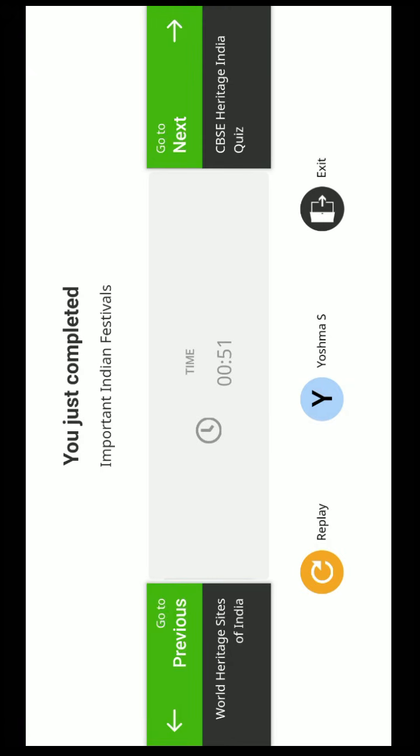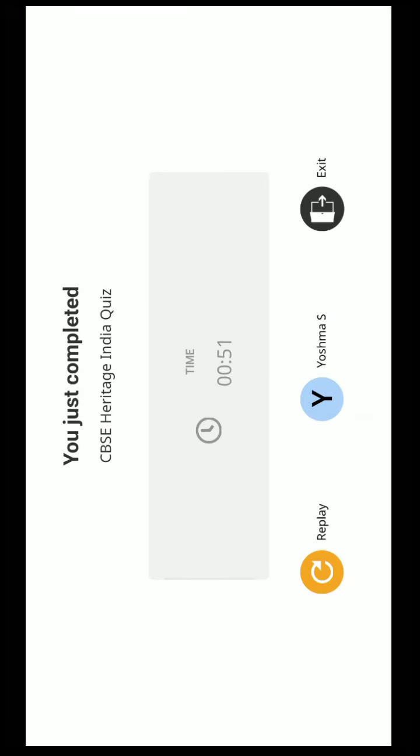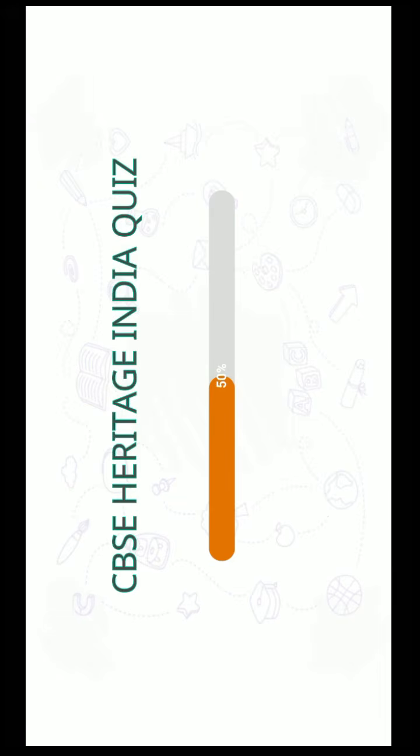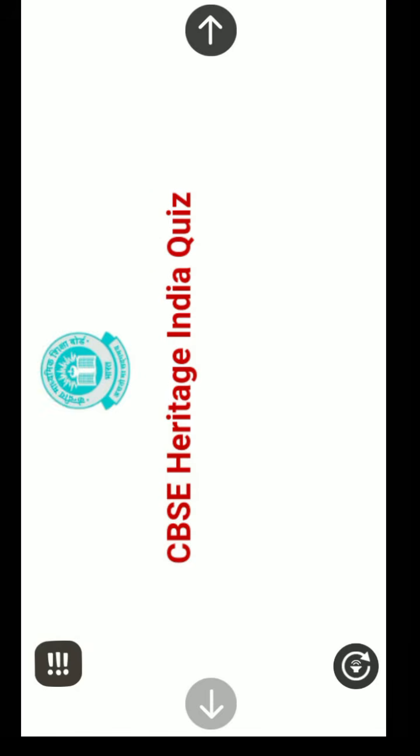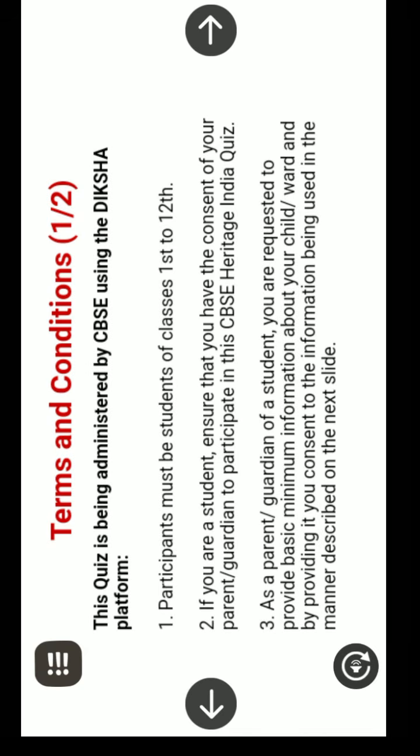Next, click the go to next button. Click the play button. After completing the 2 modules, you will be redirected to the CBSE Heritage India Quiz. Click the next option. Here some terms and conditions are given, so you have to read this.